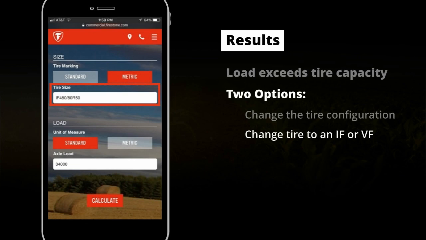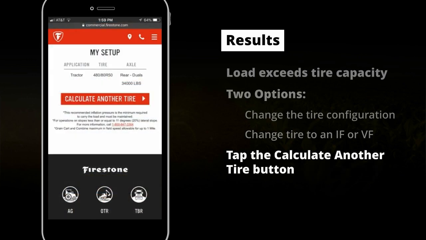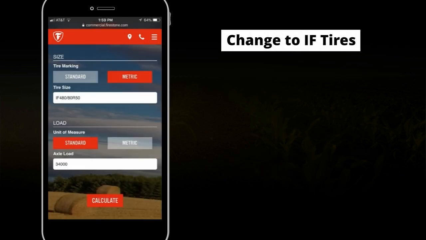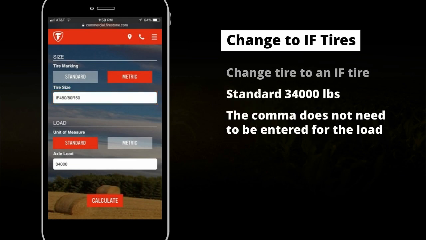Let's make sure the IF tire has enough load carrying capacity. Tap the Calculate Another Tire button to return to the data input screen. Type in the original calculation. Tractor, rear axle, dual. Change the tire type to an IF tire as shown here. Metric IF 480 80R50. Standard 34,000 pounds. Then tap the Calculate button.